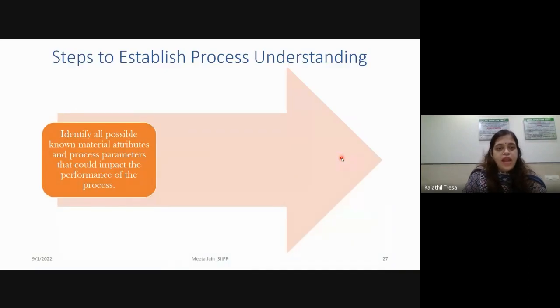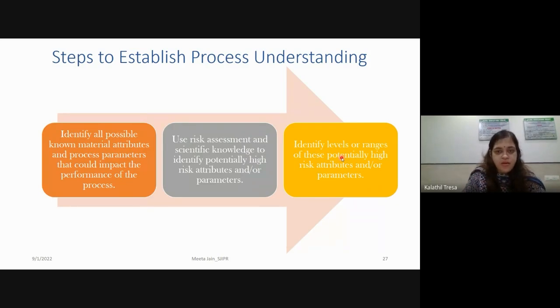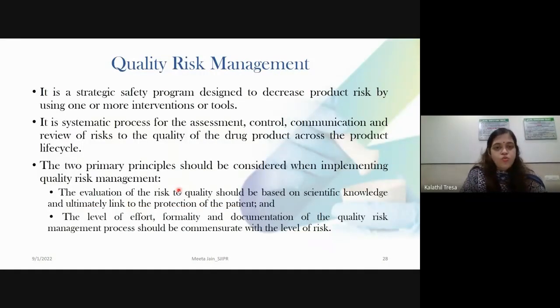Okay. So the next step is, now you have identified all the possible known material attributes and process parameters that would impact performance of your process. Second is to use risk assessment and scientific knowledge to identify potential high risk attributes and parameters, and identify levels or ranges of these potentially higher risk attributes and parameters. Okay, so you have to identify the levels of risk which the material attributes and process parameters have on your CQAs, that is critical quality attribute, using a tool which is called quality risk management.